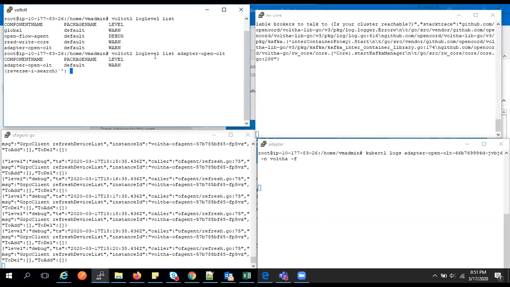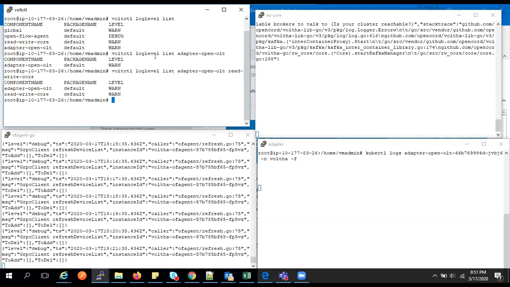Similarly, we can list the log level set for multiple components using the command octl log level list, then component 1 and component 2. In my case, component 1 is adapter openolt and component 2 is readwrite core. So it will list out the log level set for those components.